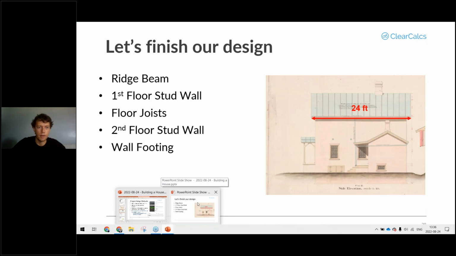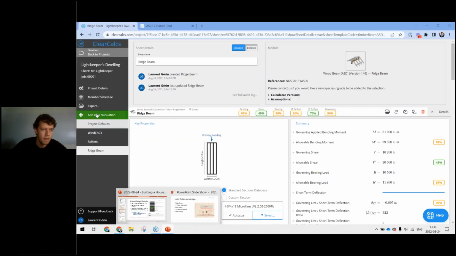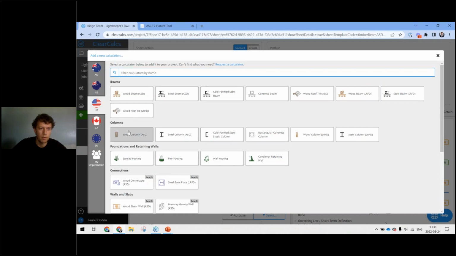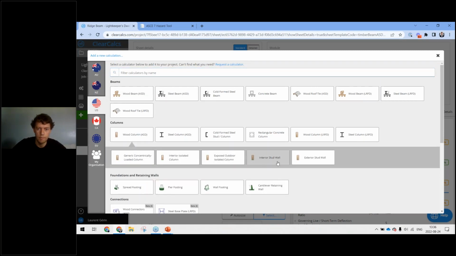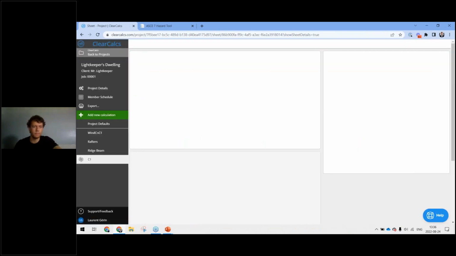Going back now, we said first floor, or that should actually be second floor, stud wall. So let's go and create a stud wall: wood column, ASD, exterior stud wall.